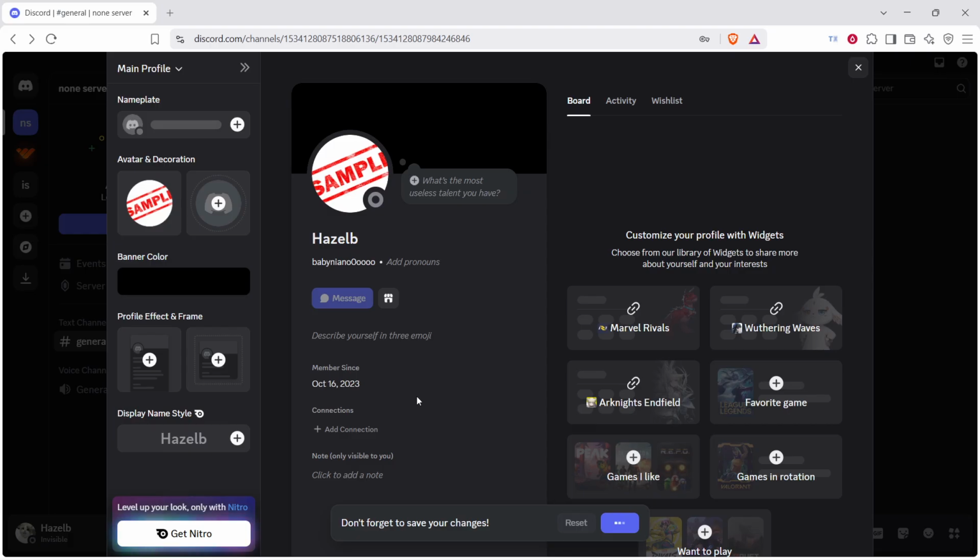Discord recommends square images that are at least 512 by 512 pixels for the best quality. If your new picture isn't showing up immediately in other servers, try refreshing Discord or logging out and back in. You can change your avatar as many times as you like by following the same steps.